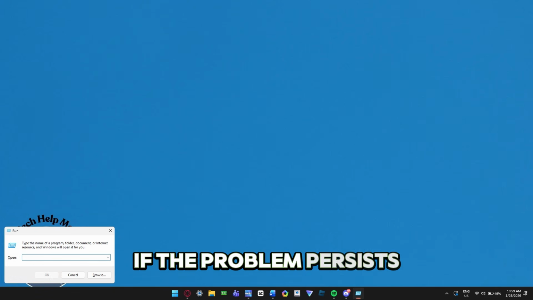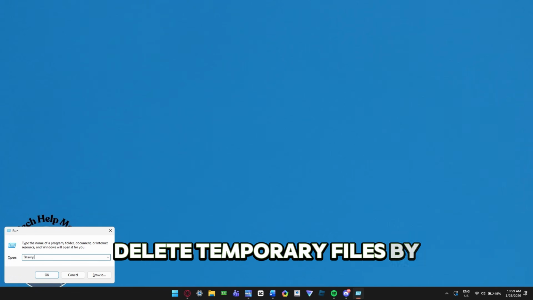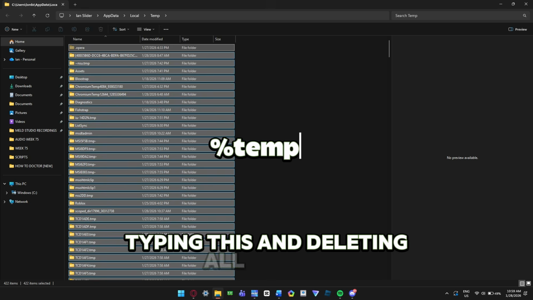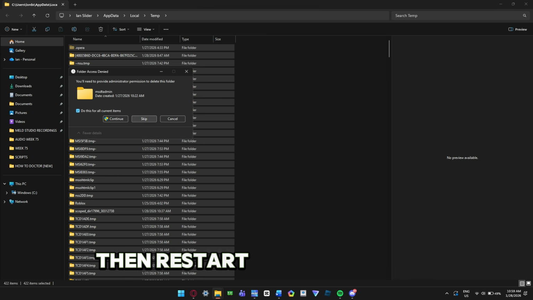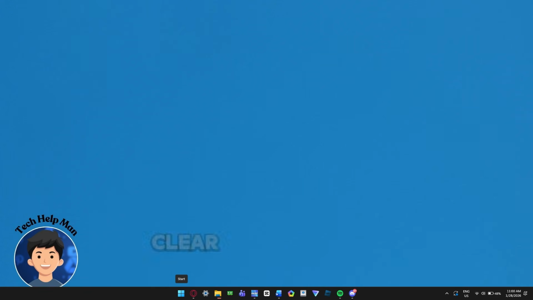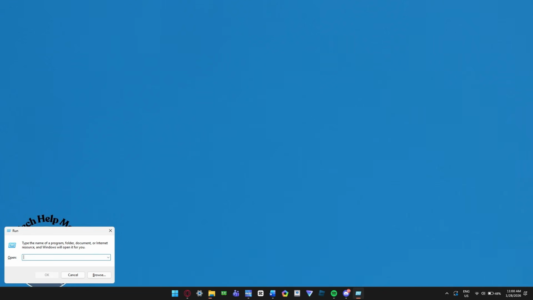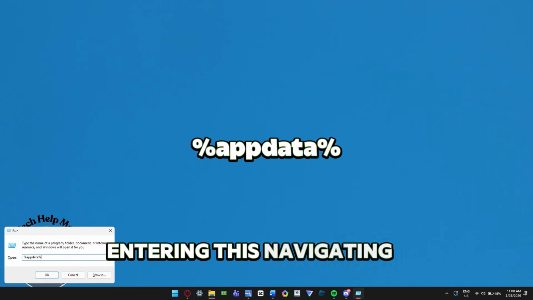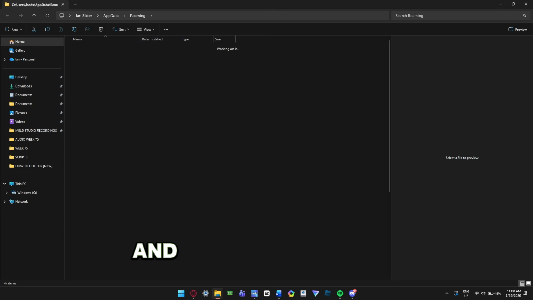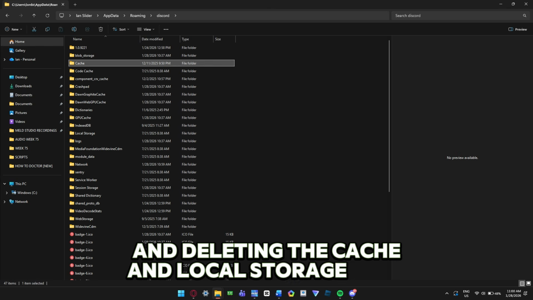If the problem persists, delete temporary files by pressing Windows plus R or typing this and deleting all files in the folder, then restart Discord. Finally, clear the app cache and data by pressing Windows plus R or entering this, navigating to the Discord folder, and deleting the cache and local storage files.